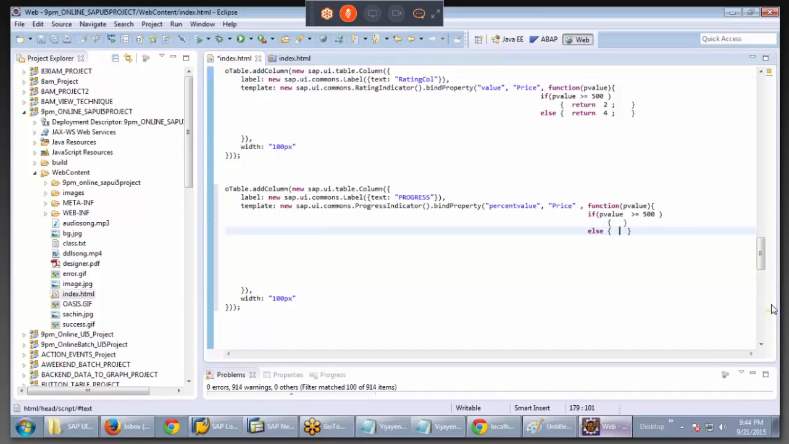So this is how you can implement some code. If price is greater than or equal to 500, then you can return, for example, 80%. Price value greater than 500, I am returning 80% here. Just to make you understand, I am returning that 80%, else I want to return something like 20% here. So that is how you can apply formatter function.